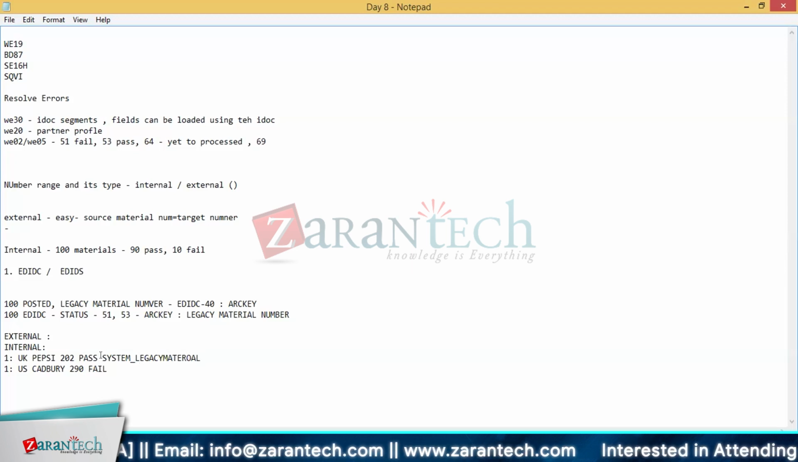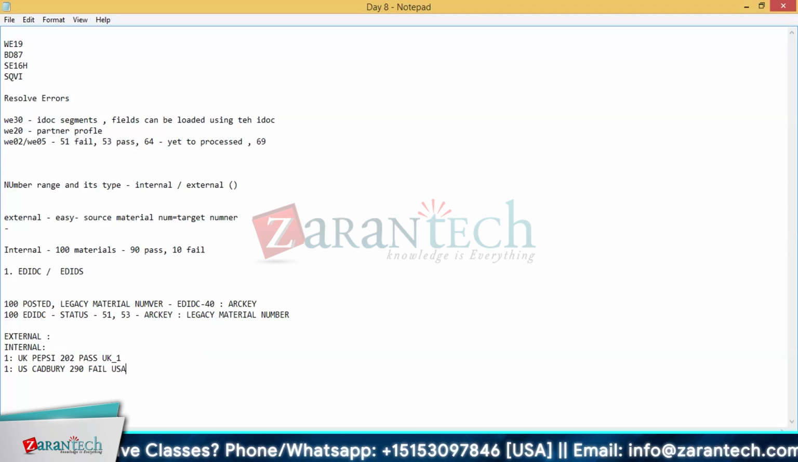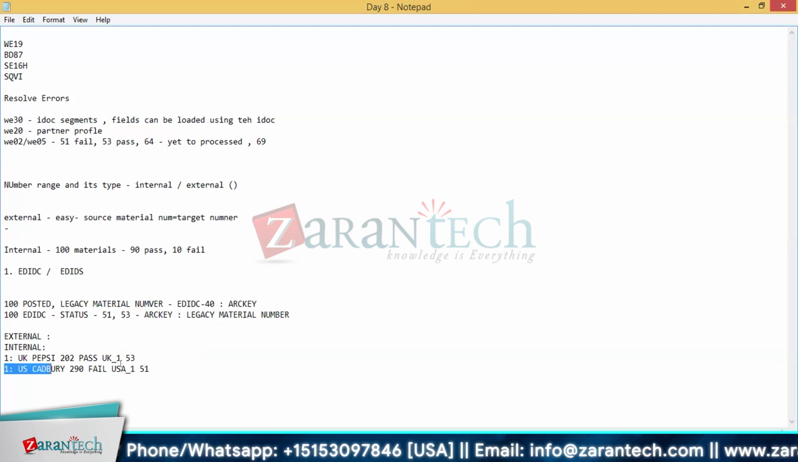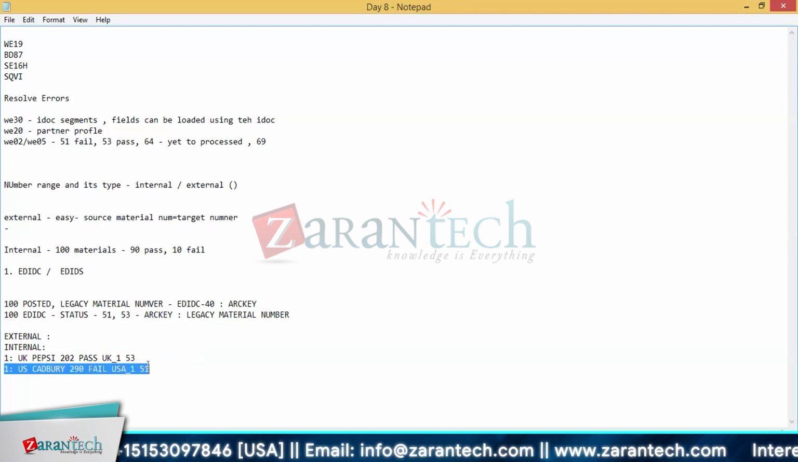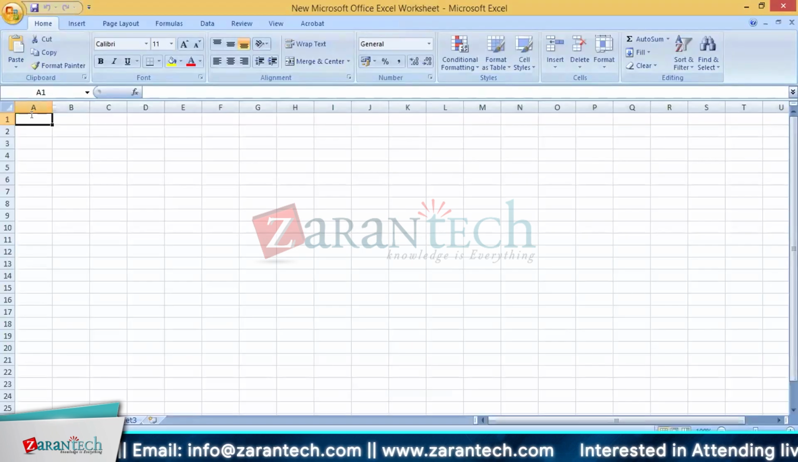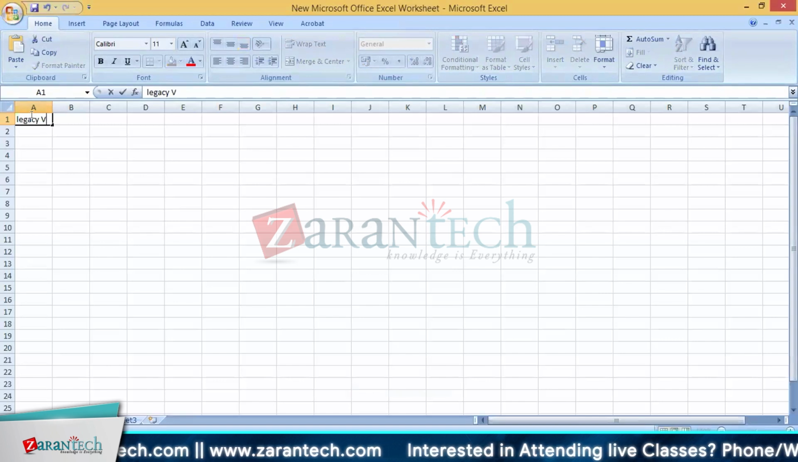Right? Now in this case, it will be UK underscore 1. Now in this case, I can do anything with R key. Now, if I get UK underscore 1 as status 53, I now know, okay, for UK material number 1 is loaded. But for material number 1 of US, it's failing. So I will reload this material. It depends how you set up this R key now. This is my, I will focus on vendor.